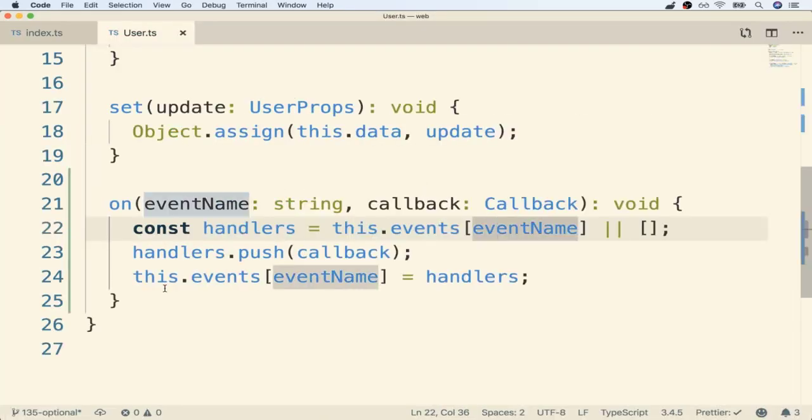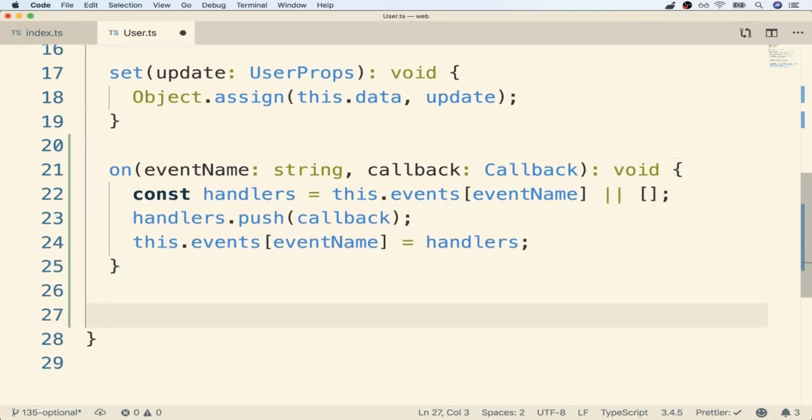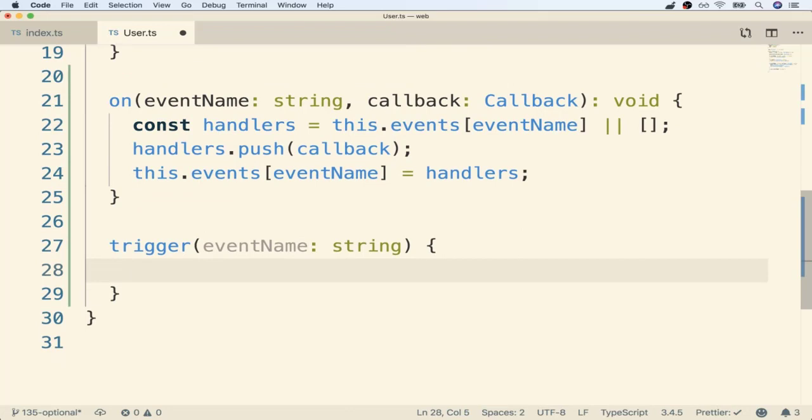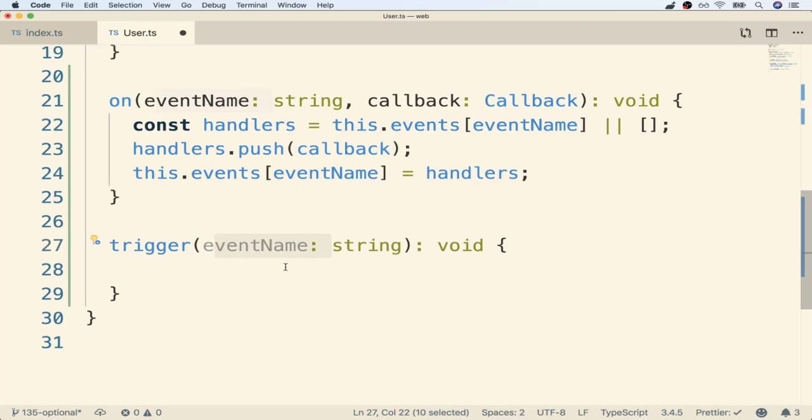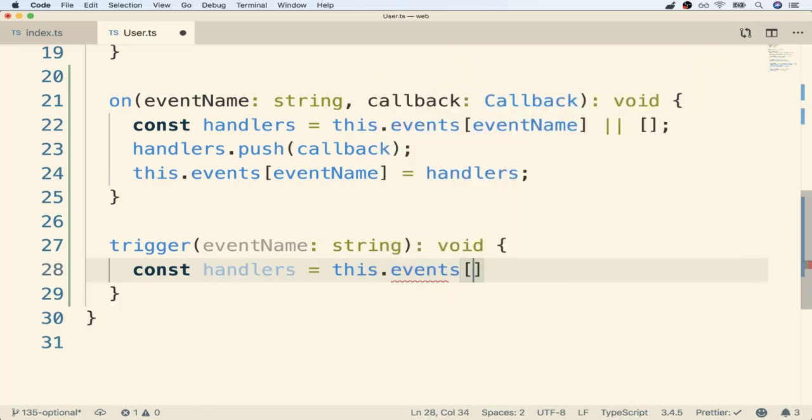So inside of my user class, underneath on, I'm going to add in a new function called trigger. We're going to call this thing with some event name, and that's going to be a string. I don't expect this function to return anything, so I'll give it a return type of void. So now inside of here, we first need to see if we have some registered events with this given event name. So I'm going to pull off that array of callbacks. I'm going to call it handlers again, and I'll say this.events at eventName, like so.